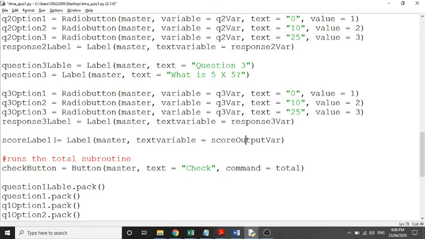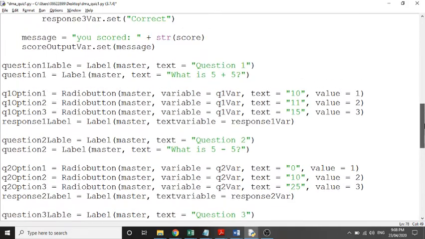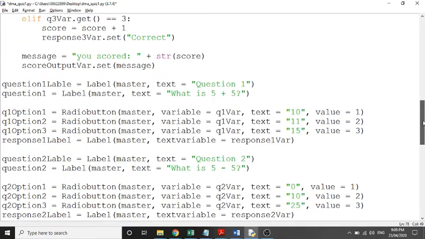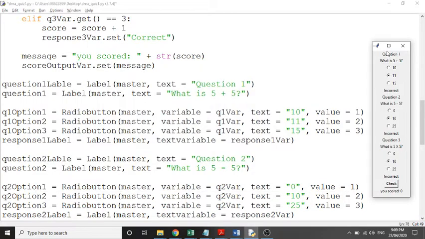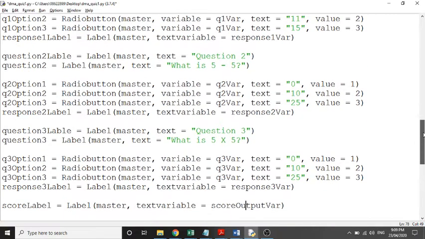So you only need one of these, whereas the response label, you're going to need 10. And you're only going to need one button. So just to go through how to set it up, I like to have things make sense. In the graphical user interface, I've got question 1, 5 plus 5, 10, 11, 15, the response. Then question 2, and so on. I think that's an easier way to do it because I can already visualize what's happening.